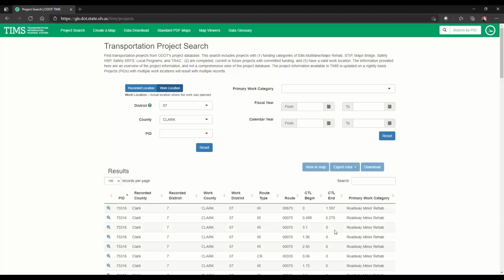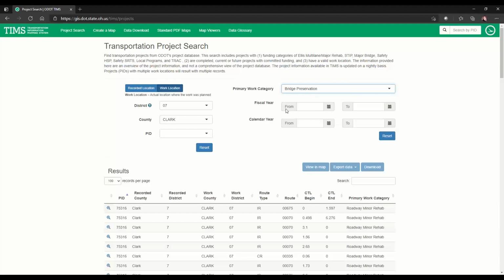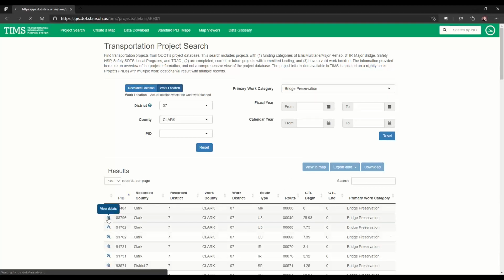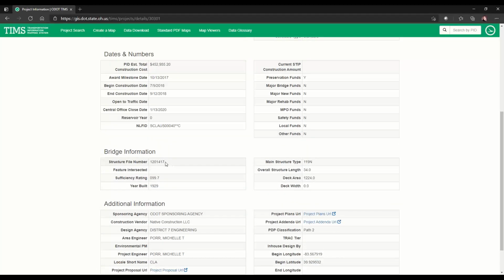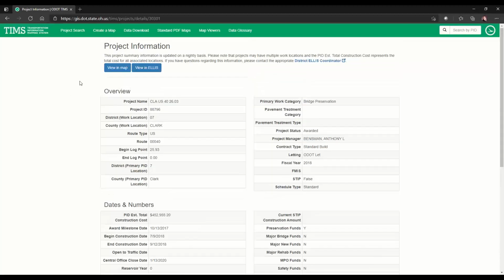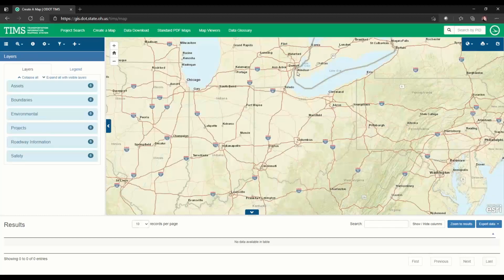Awesome. If I can find, so this looks like a bridge location. I can filter bridge preservation to help me make sure I'm getting a structure. And then if I come in here, I can get this structure file number. So we'll use this one as an example. Someone else chimed in and says, I think you can search by attribute, bridges/structures. Yeah, you can. That's what we're going to do.